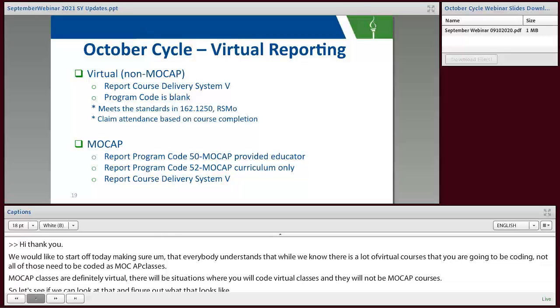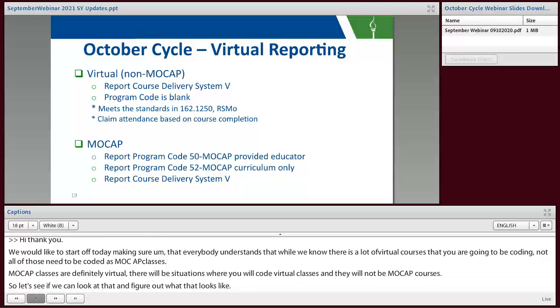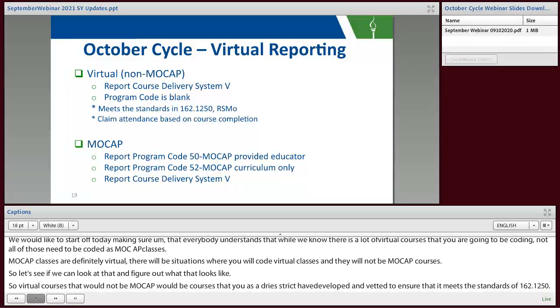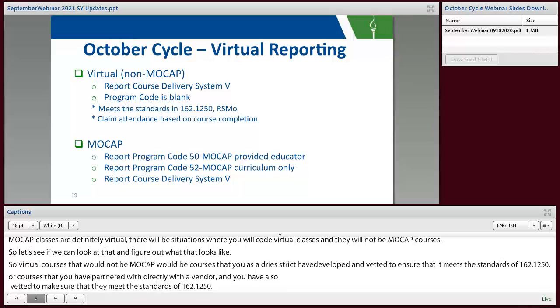Virtual courses that would not be MOCAP would be courses that you as a district have developed and vetted to ensure that it meets the standards of 162.1250, or courses that you have partnered with directly with a vendor and you have also vetted to make sure that they meet the standards of 162.1250. For these courses, you're going to report them with the delivery system V, and you're going to leave the program code blank.